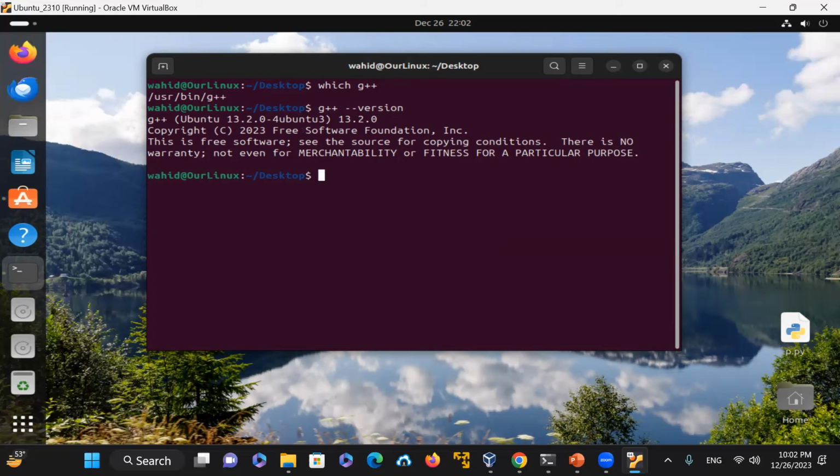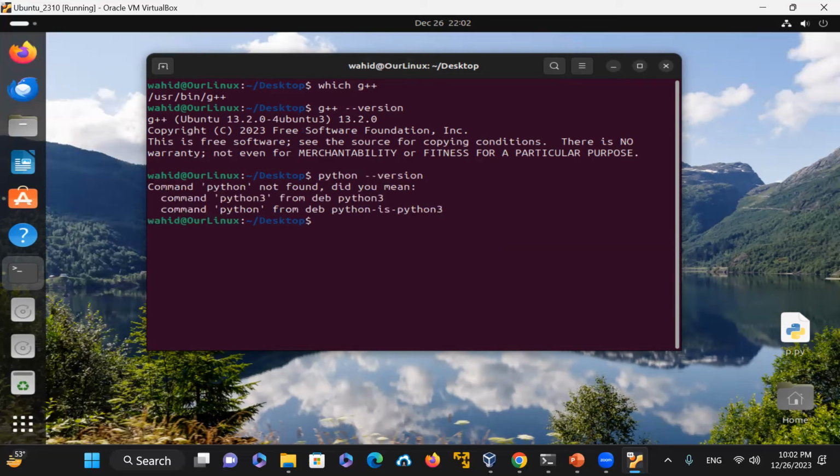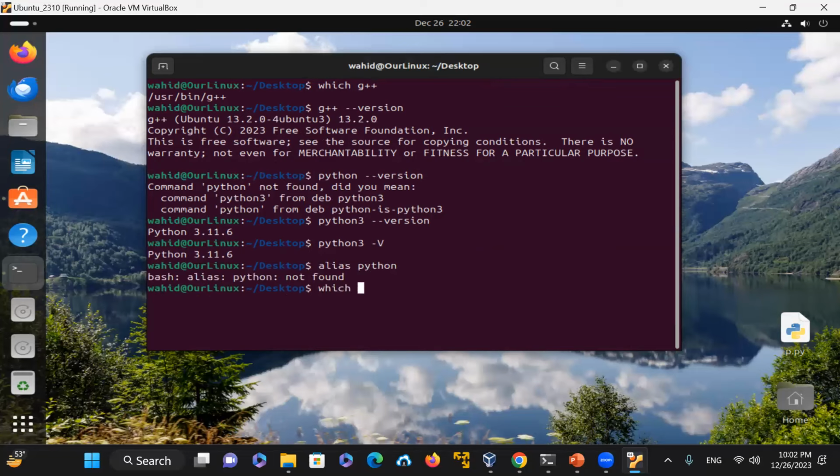Similarly for Python, we say --version, which could give you that information. Python 3 actually, not Python. Python 3 --version, or Python 3 -V.